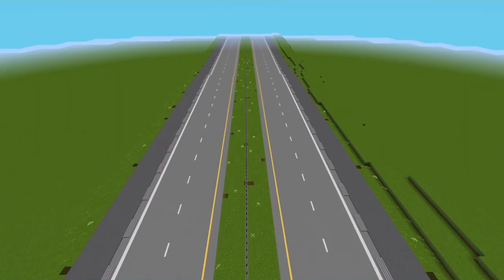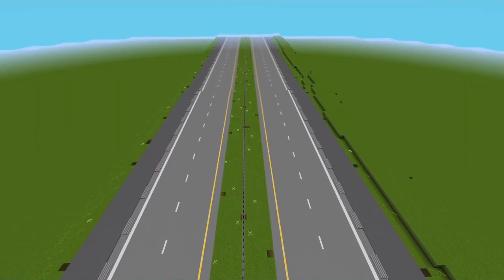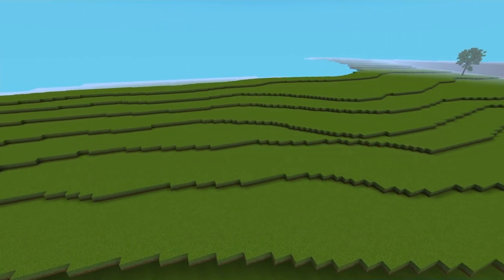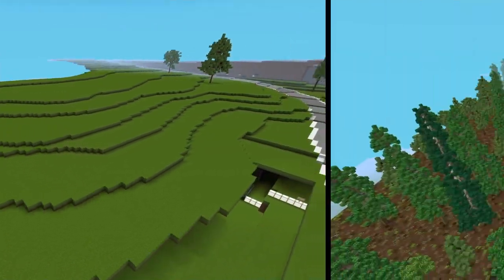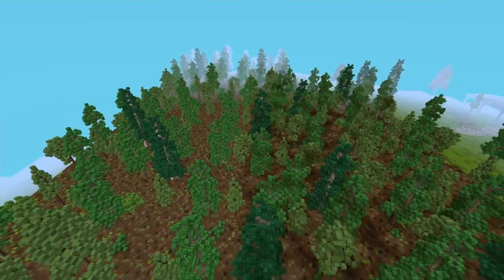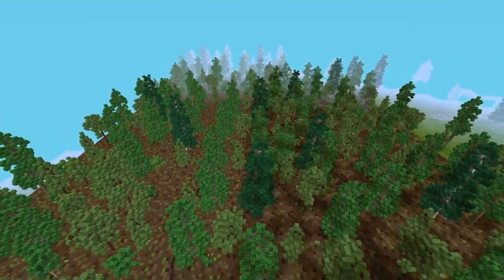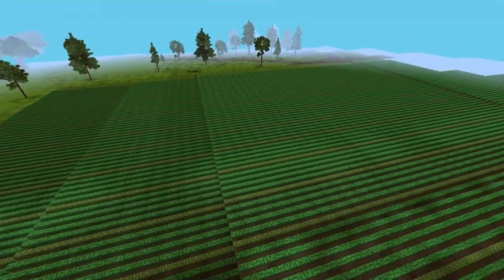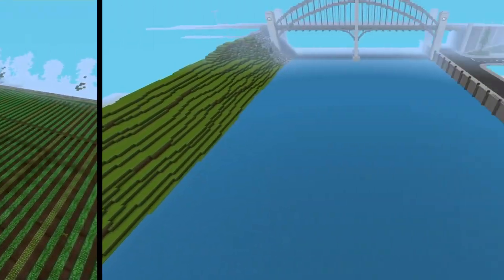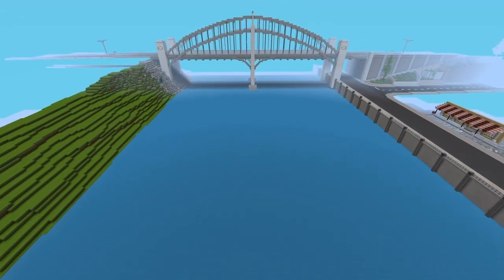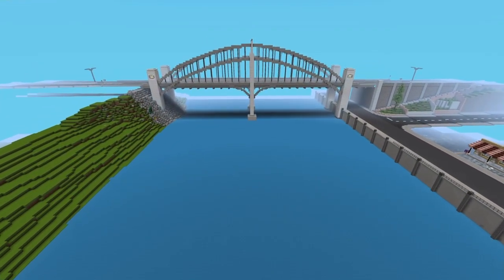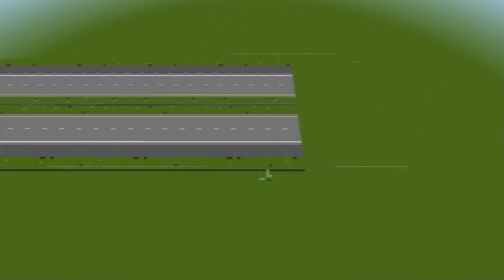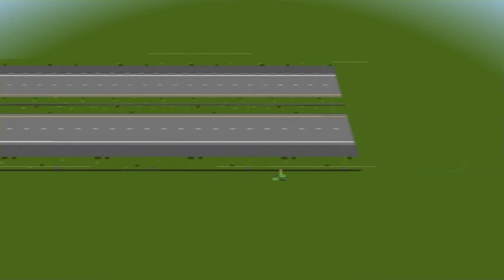In this one I'll be showing you how to make the game build for you, like this road for example. Landscapes. Huge patches of trees to make a forest. Crops and fields. Bodies of water, and much more. All of this is possible with my invention here. Please stay tuned.